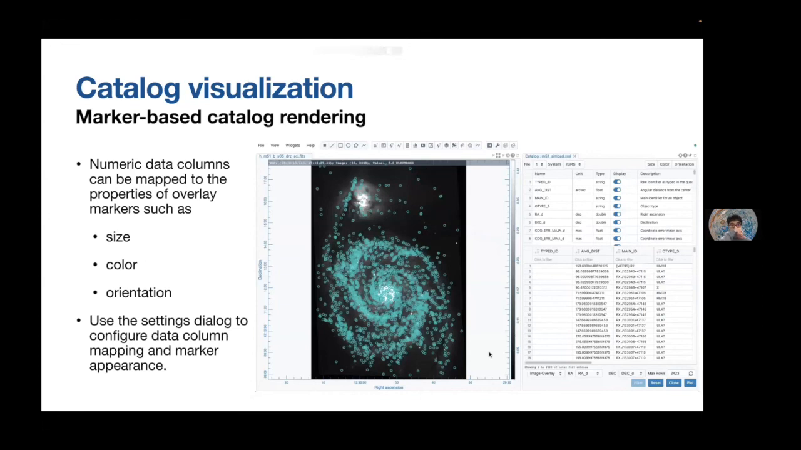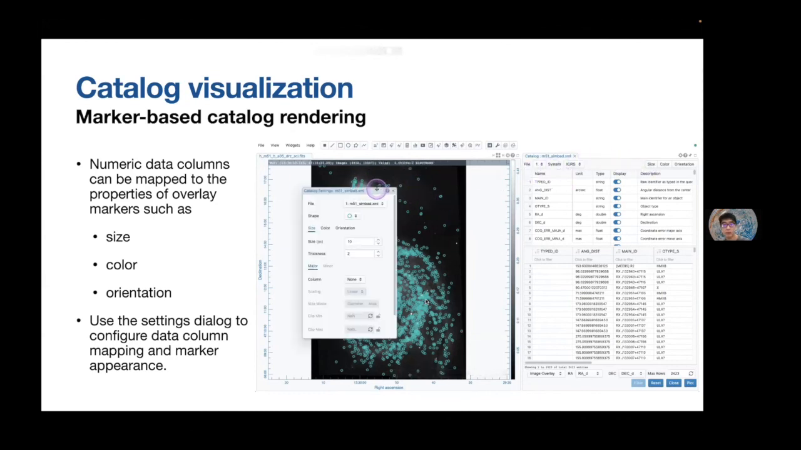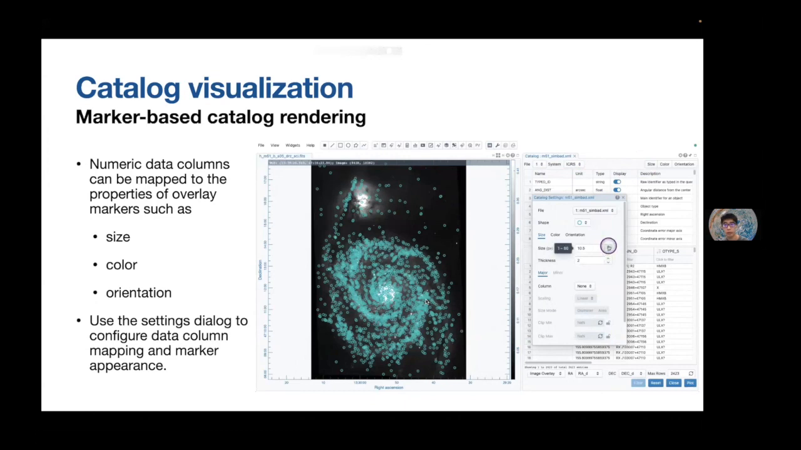The final part regarding the catalog visualization is the so-called marker-based catalog rendering. By default, we just render your source with the same marker, the same size and also the same color. But what you can do with CARTA is identify a given column and map the value to the markers, say size, color, or even orientation. So here I just demo how to change the appearance for the usual marker.